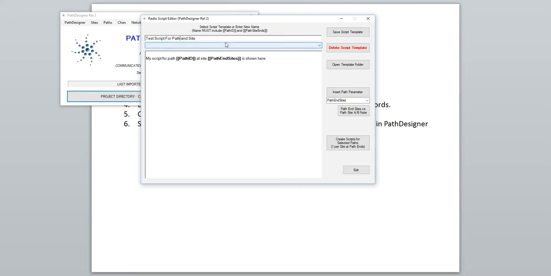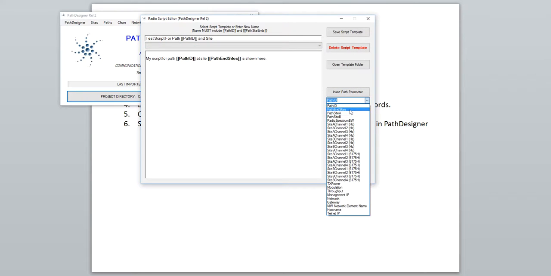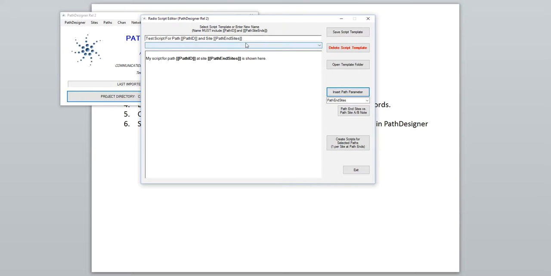The reason is that it creates a file which is stored with many other files in the same folder. They have to have a unique name. So the way I've created a unique name, which I believe aligns with the way that Sprint has been doing it, is I use path ID and path end site in the name. So again, I'll just insert path ID, and here site, path end site, insert. So this is the name of the script, and when the file is actually created, it will insert the correct parameters there. I save the script. Okay.